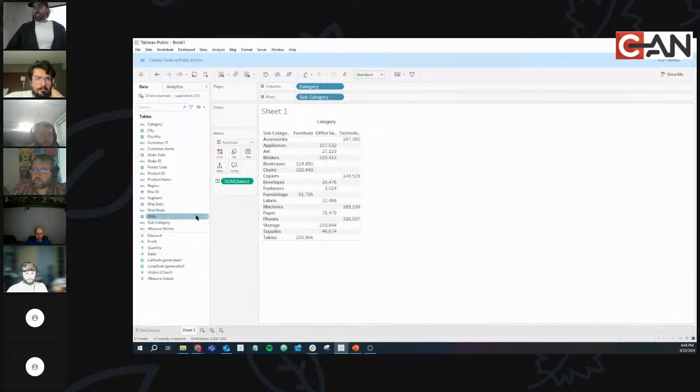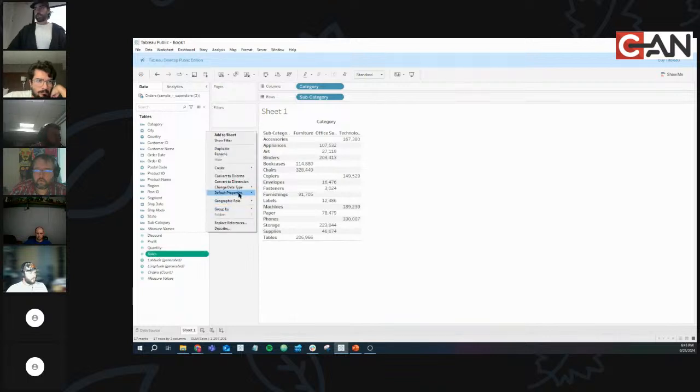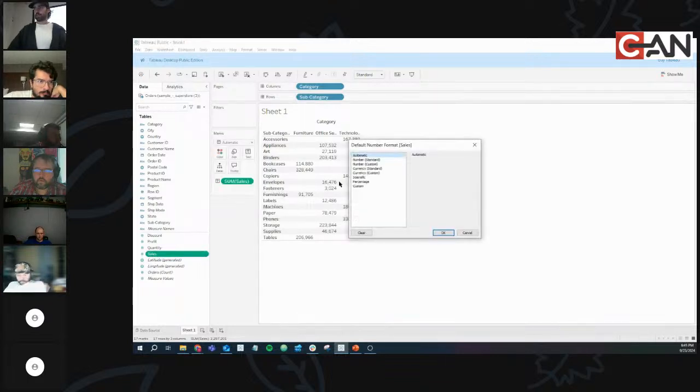Now, the only thing we're going to change here is we're going to make our sales a currency. So remember to do that. We click the little arrow on sales and go default properties, number format. Let's go currency custom, so we can get rid of those decimal places. And let's change the display units to thousands. So it should look like this: currency custom, no decimals, display units thousands.